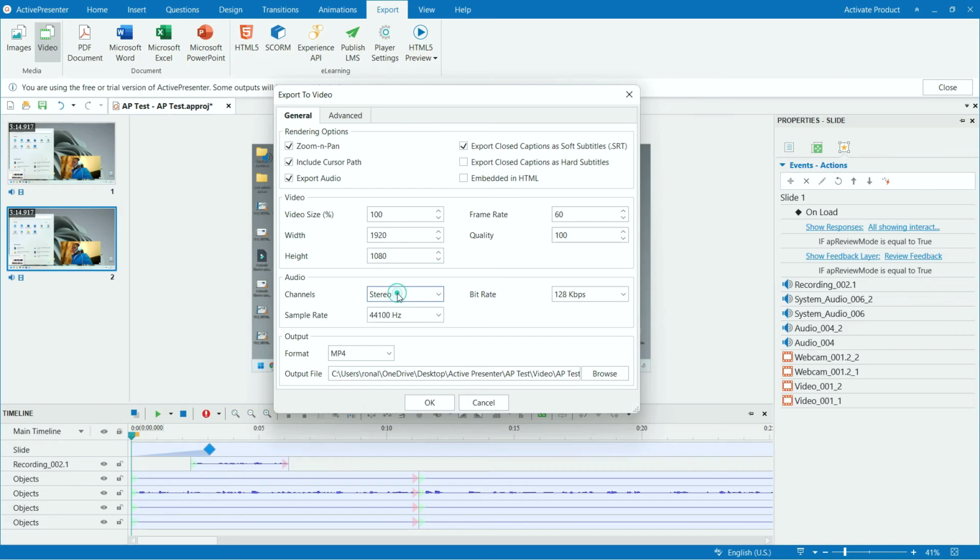My audio, I don't tend to mess with, so I leave it as stereo audio because it comes through both headphones, right? Bitrate, if you have a really good microphone, I would bring this up to about 256 to 320 kilobits per second. And sample rate, 100 hertz. This is typically what you have on CD. So CD quality audio is pretty decent.